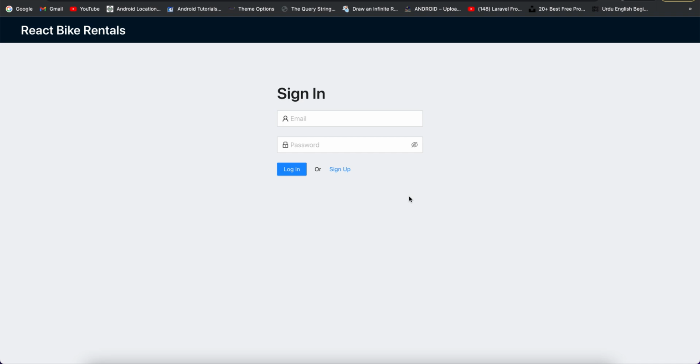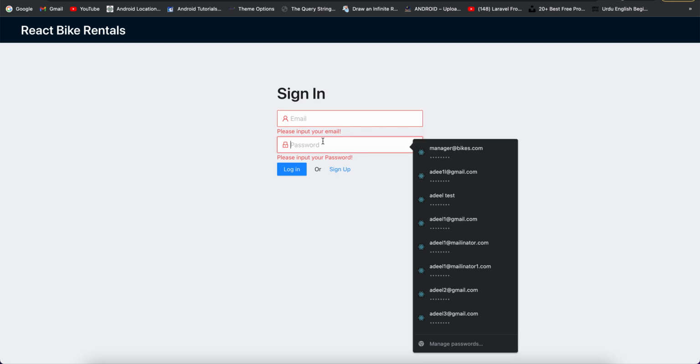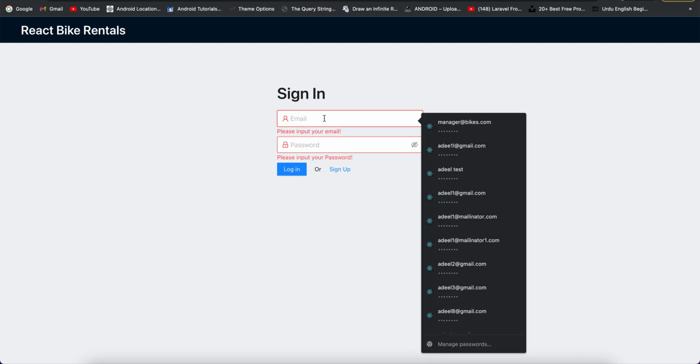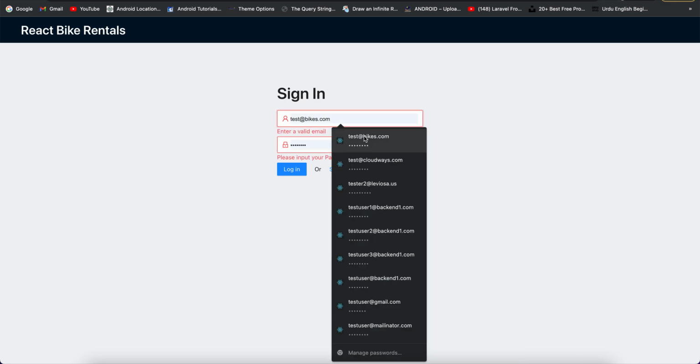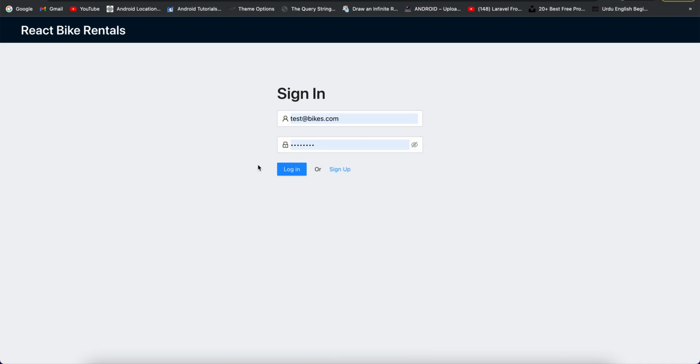So let's start with our demo. So here we have our bike rental app. So let's log in with a user first. So this is the sign in form, and if the user tries to log in, then they should fill out the information, and there is some validation for these fields as well. So I have created a user called test bike. So let's log in with that user.